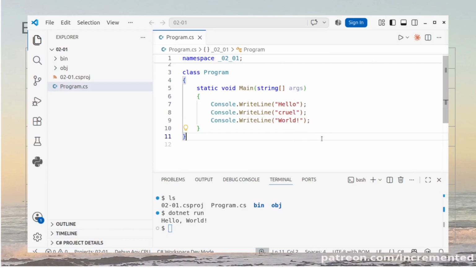Essentially what's going to happen is, when I rerun this application now, it's going to display hello cruel world on 3 different lines. Let's just hit the up arrow key in the terminal and do that. And let's see. Hello cruel world. Okay, so that's our first console app in C# and .NET.